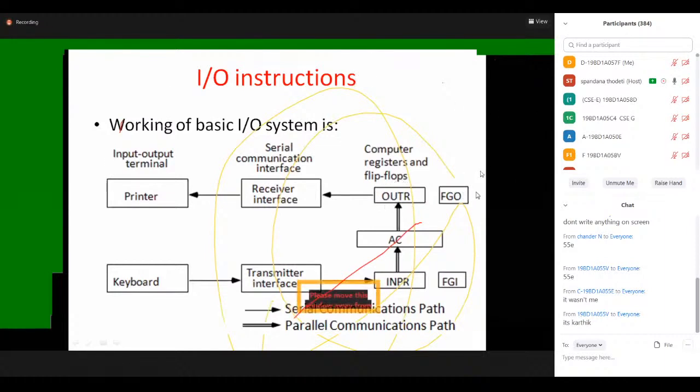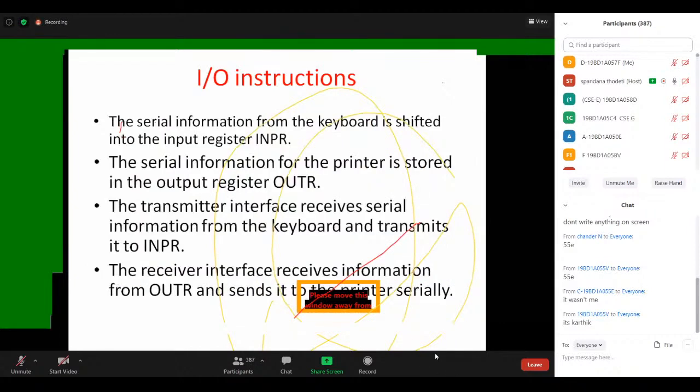So whenever FGO is 0, the OUTR register can place the data onto the output device, something like a printer, through a receiver transfer. Once this transfer is done, FGO can be set to 1. Whenever FGO is 1, the OUTR register can accept the data from the accumulator. Clear? This is the working of the IO system. Using the flag input and flag output flip-flops, the data can be accepted from the input device to INPR, and from the OUTR register it can be placed on any output device.